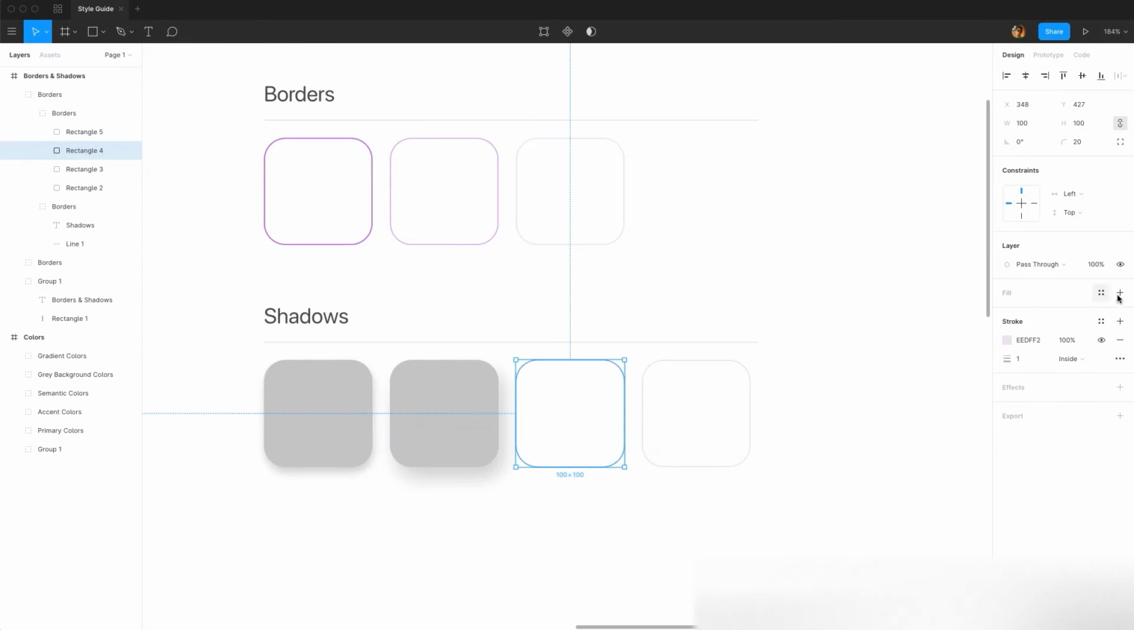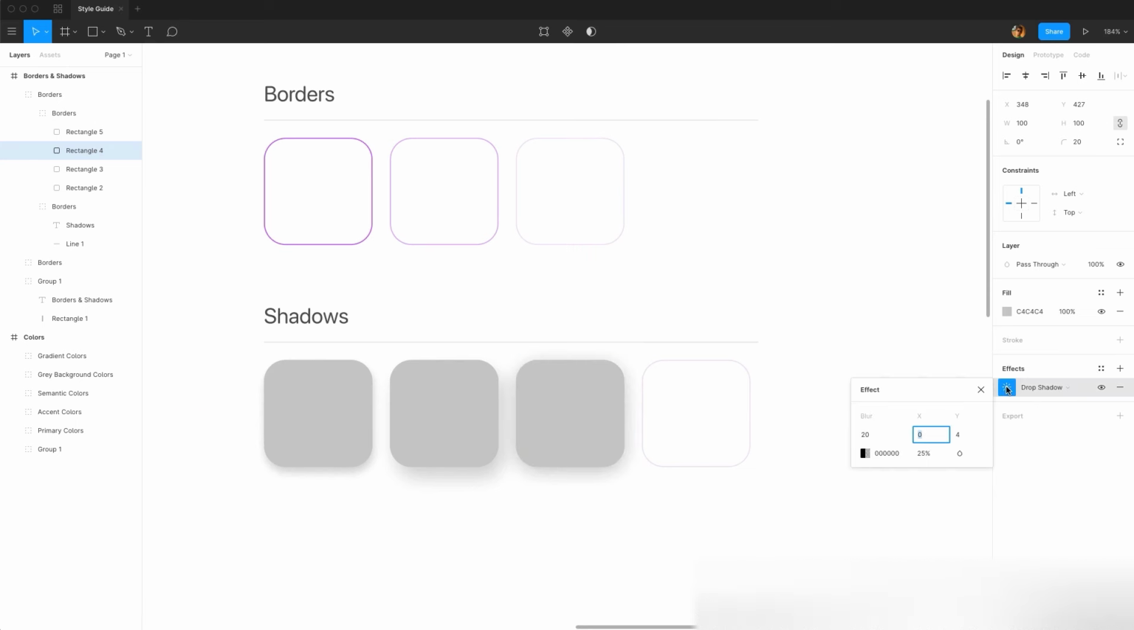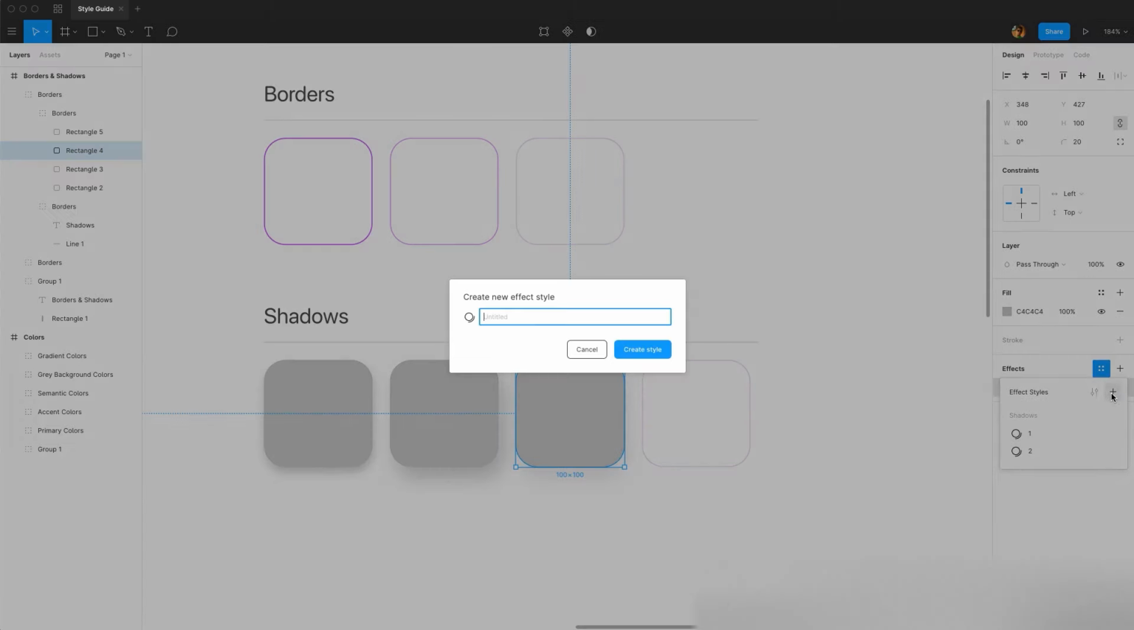And the next one, the same process. I'm going to add effects to this. The blur amount is going to be 20. The X is going to be 2. And the Y is going to be 10. And now let's decrease the opacity to 10%. And I'm going to create a new effect style. So let's write shadows 3.